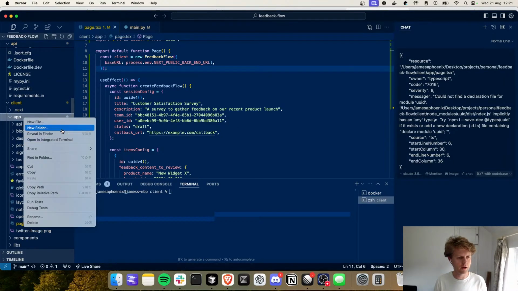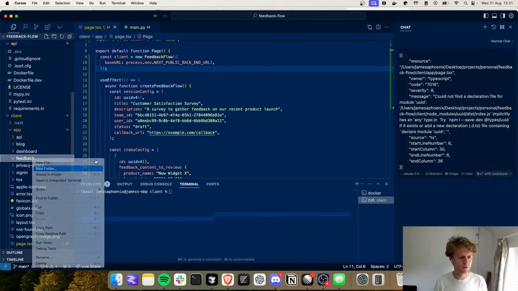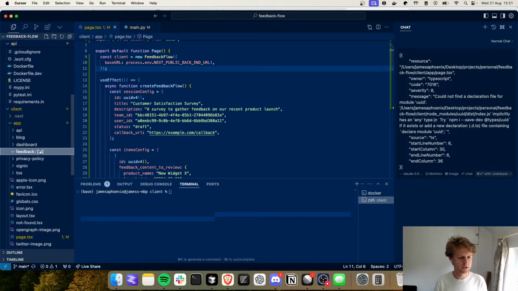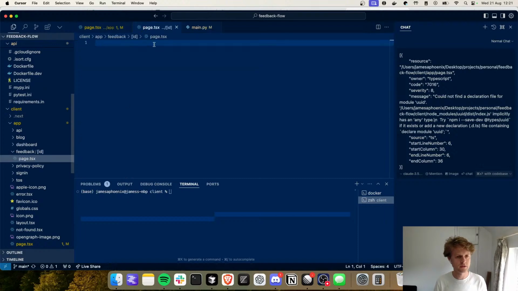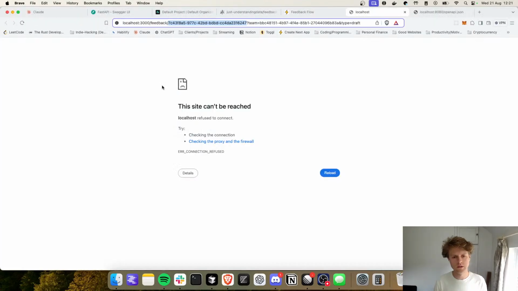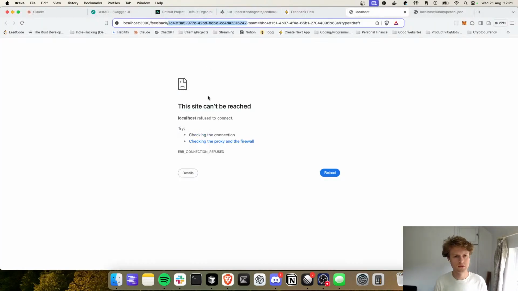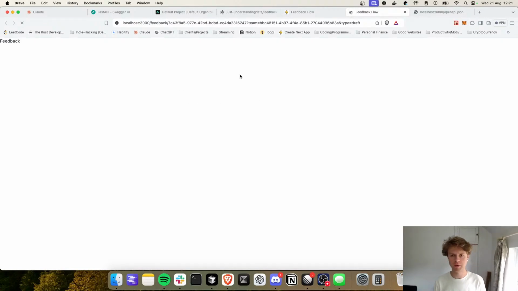So we're going to have a feedback route. And because it's a dynamic route, we'll put this in square brackets and do an ID. And then we'll do a page.tsx. We also need a page.tsx for the feedback page. Now this page should render. So we're getting the page to be able to render now, which is good.